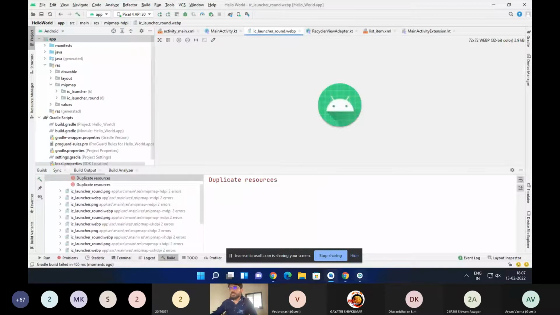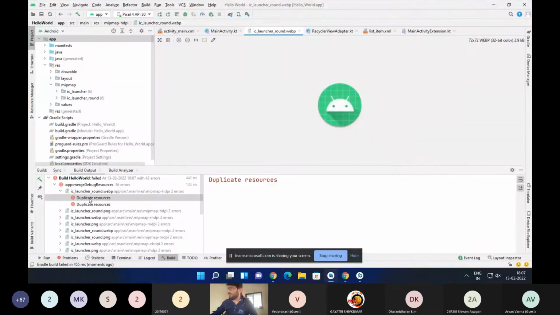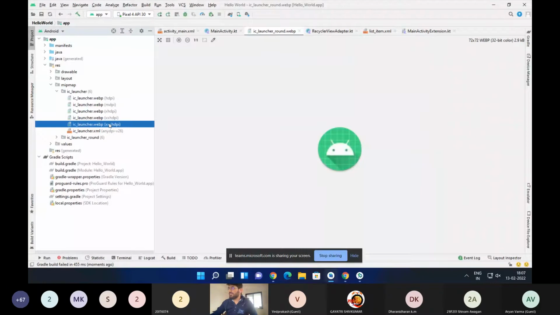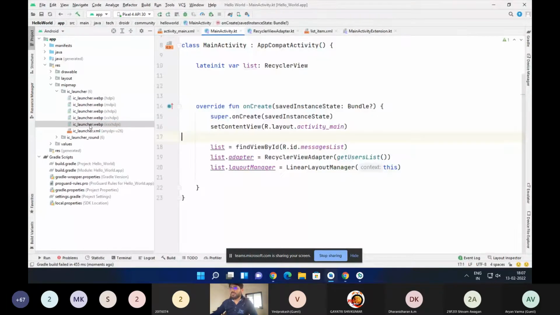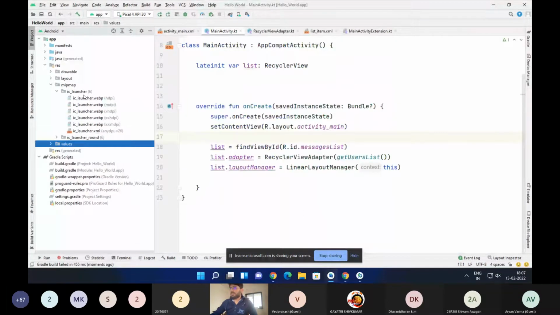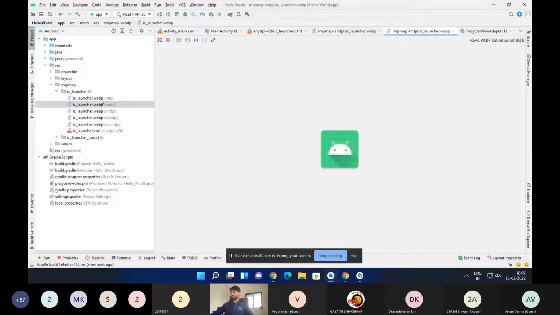Duplicate resources, IC launcher, .webp. So now I think what it did was it did not delete the old icons. Yeah, it did not replace the old icon actually. Let's go ahead and delete. So go ahead and delete these. HDPI version is that. Okay.